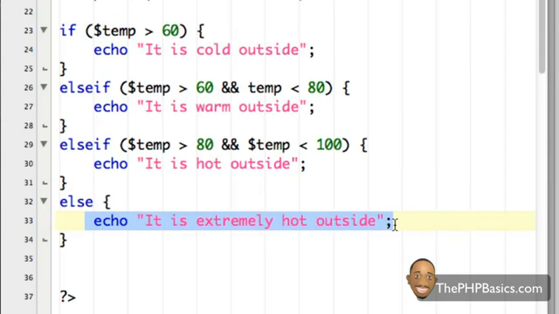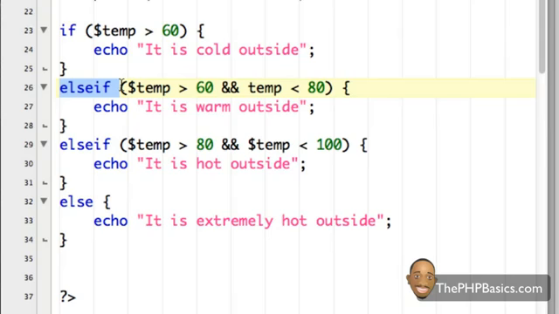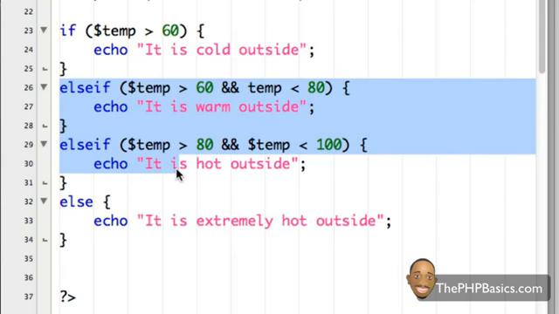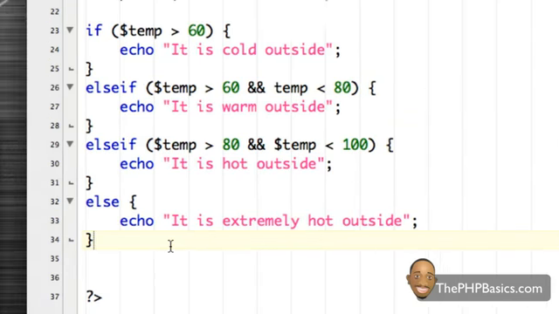However, if none of these conditions are true, we're just going to go ahead and echo out it is extremely hot outside. But a common mistake that new PHP programmers make is they forget that you must have this preceding if statement before you start using these else if statements. So think of it this way, the else if statements are like the children of the if statement, which can be considered the mother. So without the mother, there cannot be any children, thus your else if statements will not work correctly. So let me go ahead and save this and just show you an example in our browser.